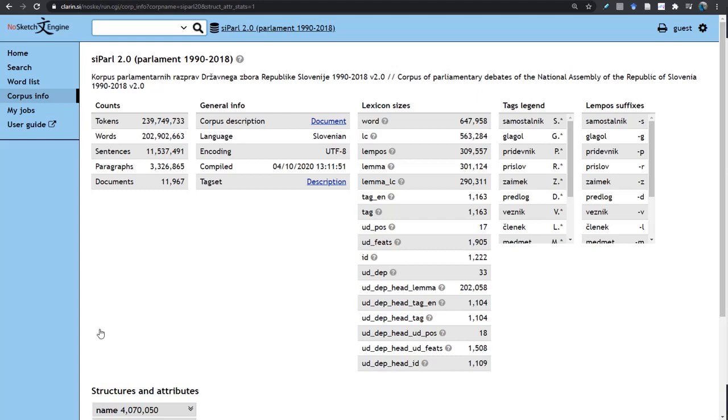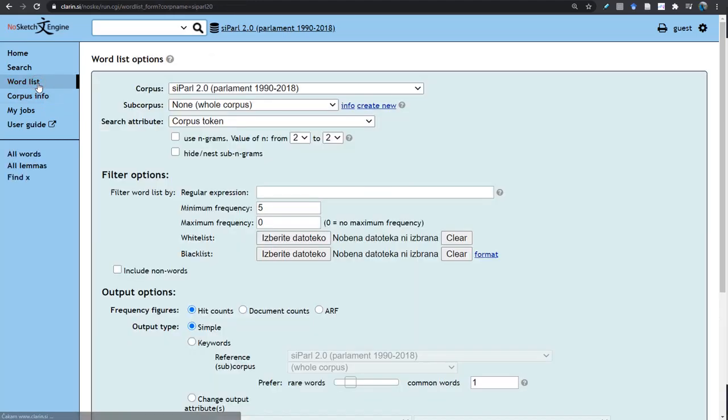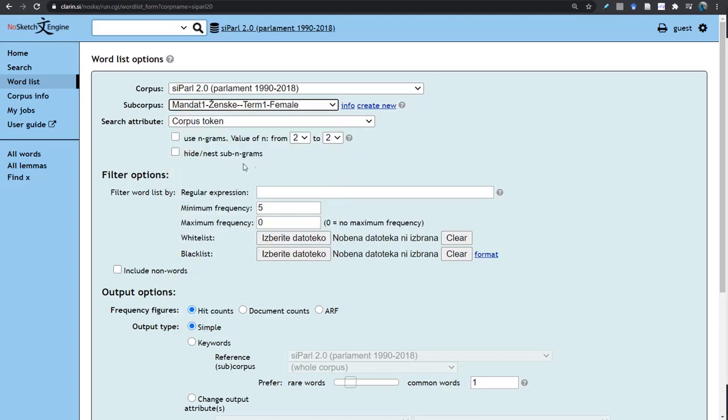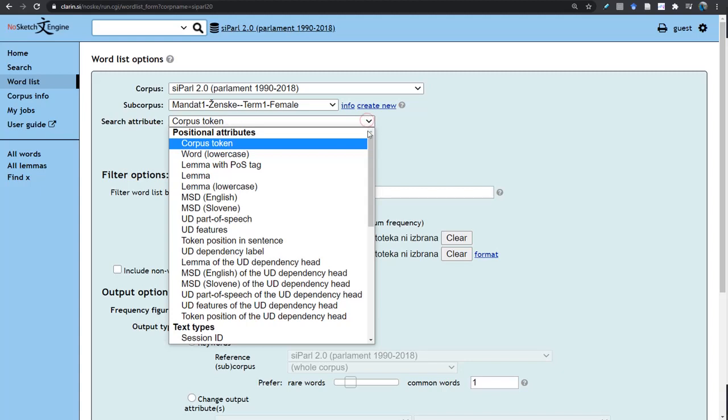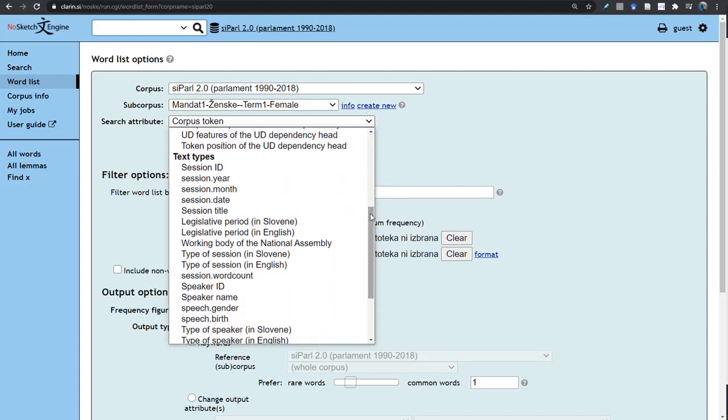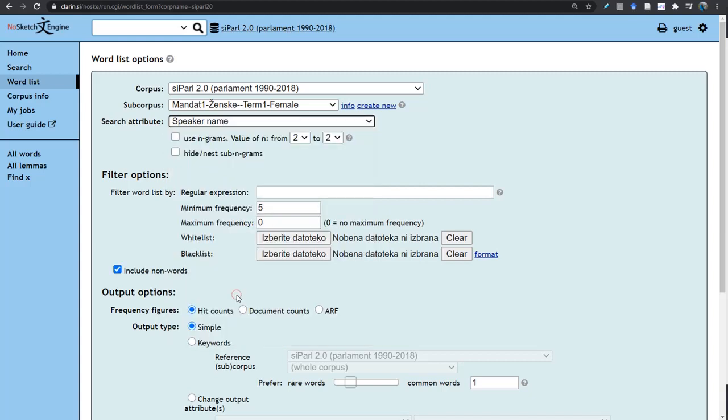We will compile a frequency list of the female MPs with respect to the number of tokens they uttered in our subcorpus. To do this, we navigate to the menu on the left and click Word List option. When the page loads, we select the subcorpus, in our case the subcorpus of female MPs from the first term. Then we click on the Search Attribute field, move down to the Text Types category and select the Speaker Name attribute, which contains the name of the MP.